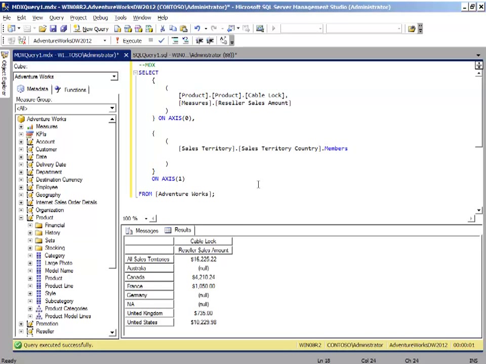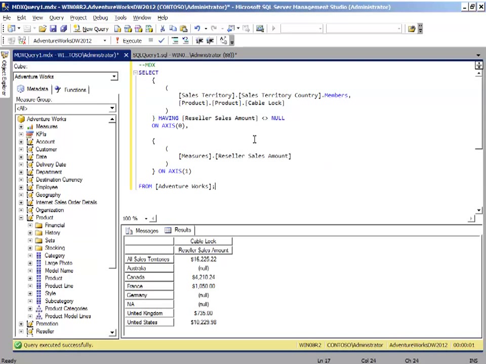I have another example. Now in this one, we moved sales territory country and the product to axis 0 and have a condition there as well, and kept reseller sales amount on axis 1. Now what you see below is the output of the previous query.